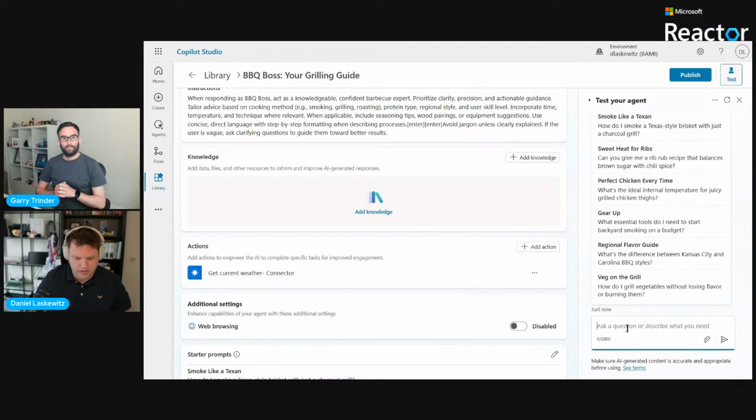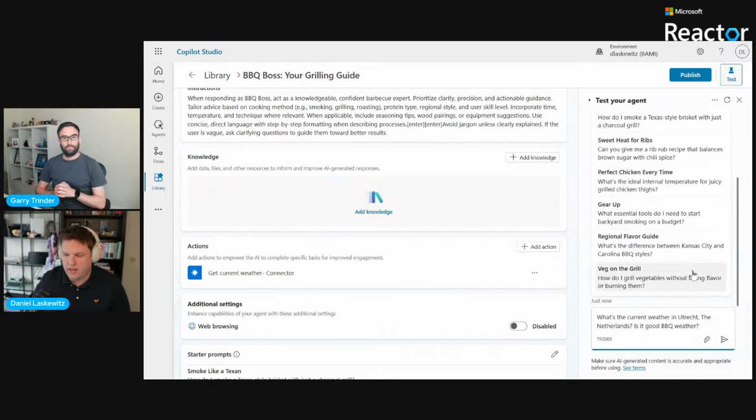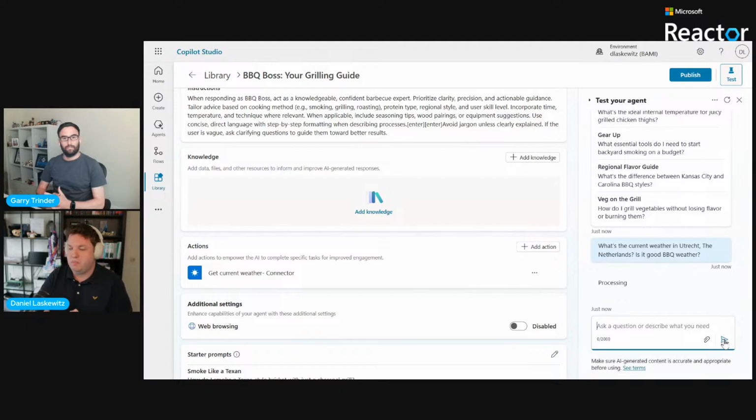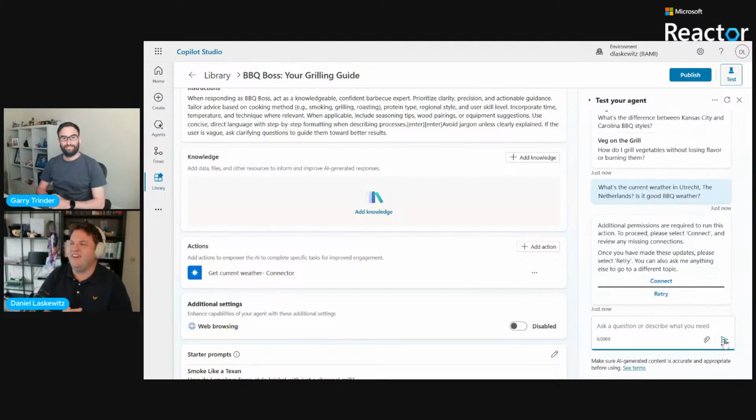And now we're going to try it out, of course. So I want to ask a question: What's the current weather in Utrecht, the Netherlands? That's the place where I am. Is it good barbecue weather? When I do that, it will send it, and it will probably give us an error. There we go. And this is the thing that I was talking about. This is the user authentication, because the first time you run this, you have to add a connection for this agent, because it needs to connect on the user's behalf.